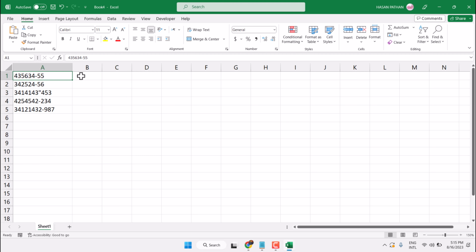So you have to select the cell where you want to put this data without the dash. So select any cell, then click on this function.